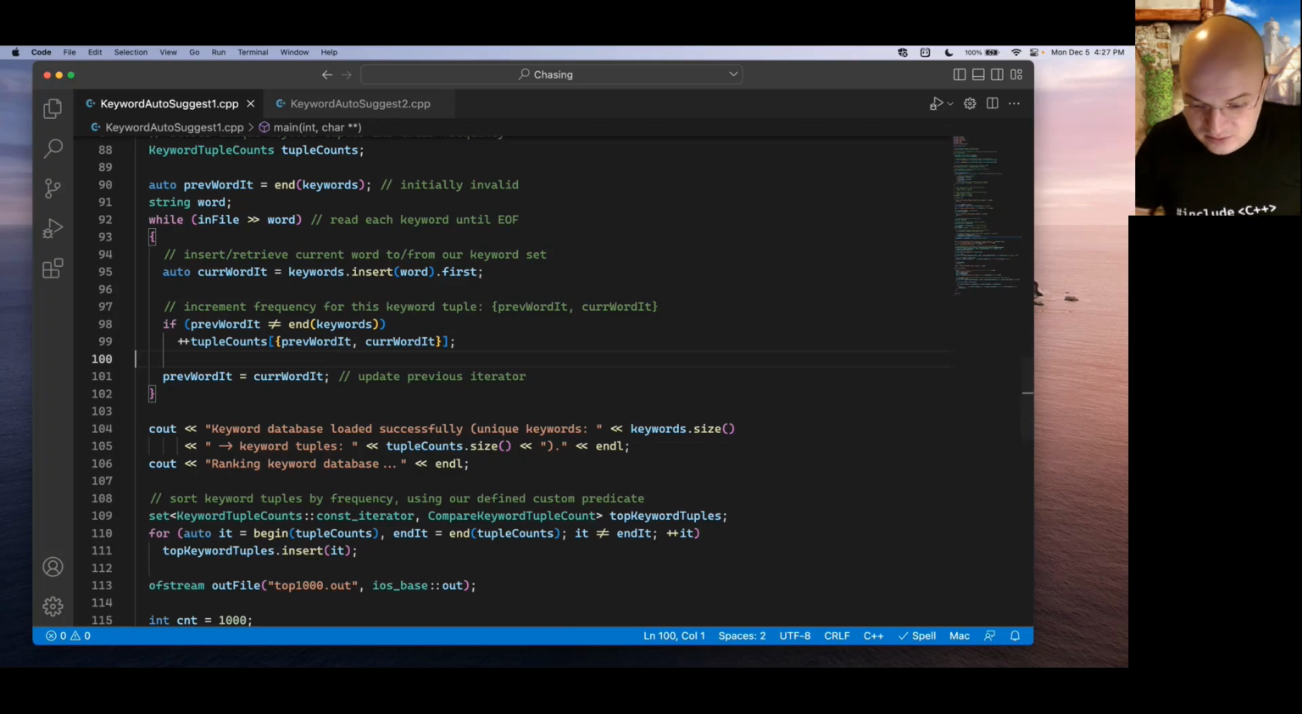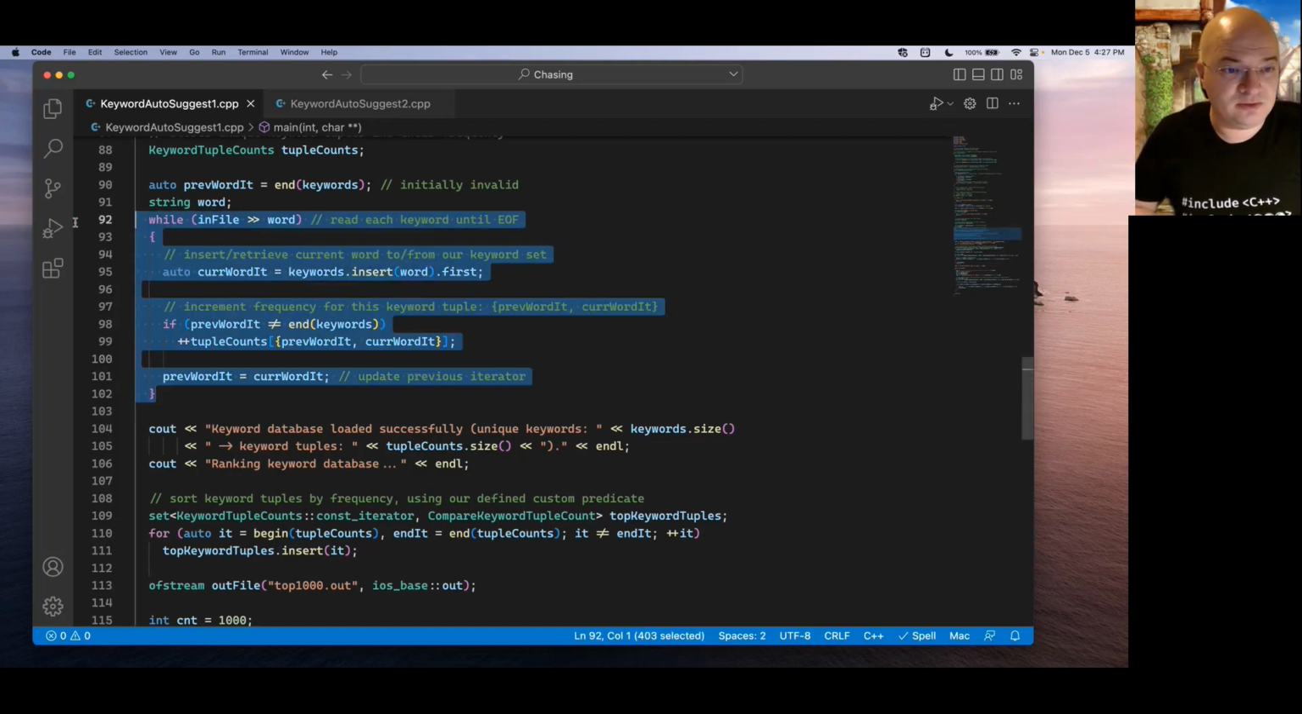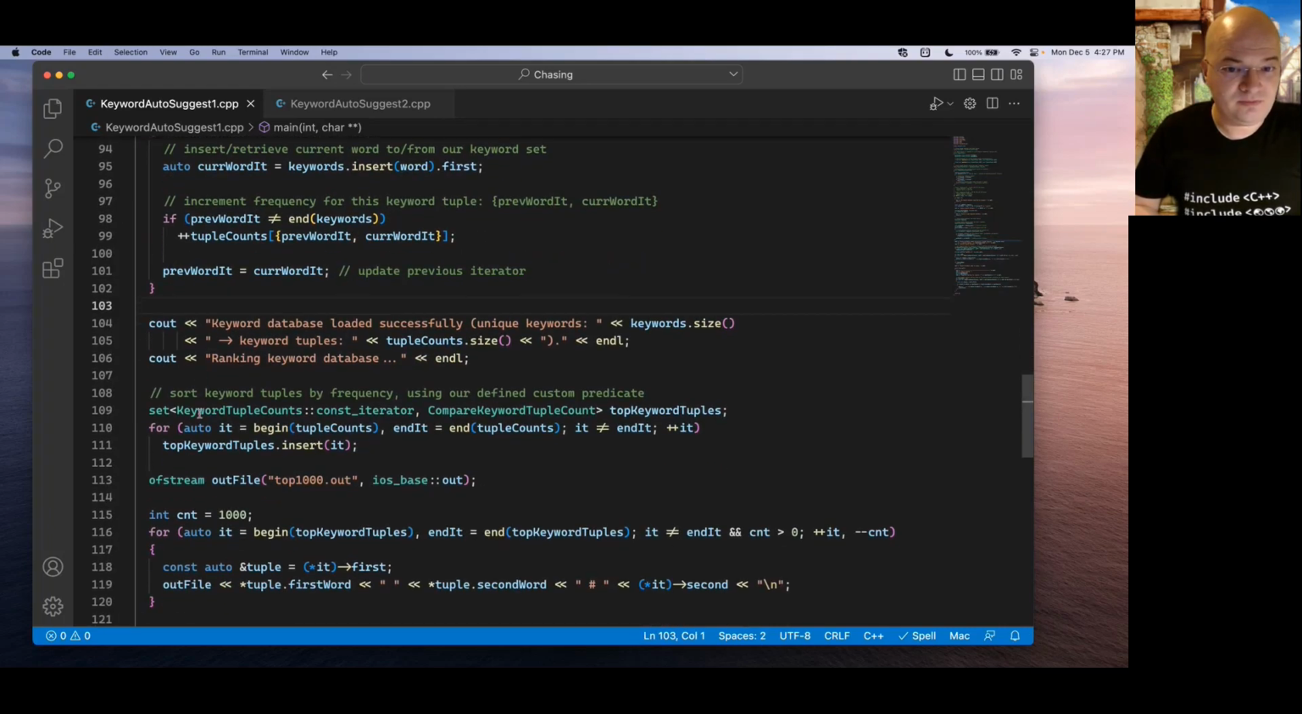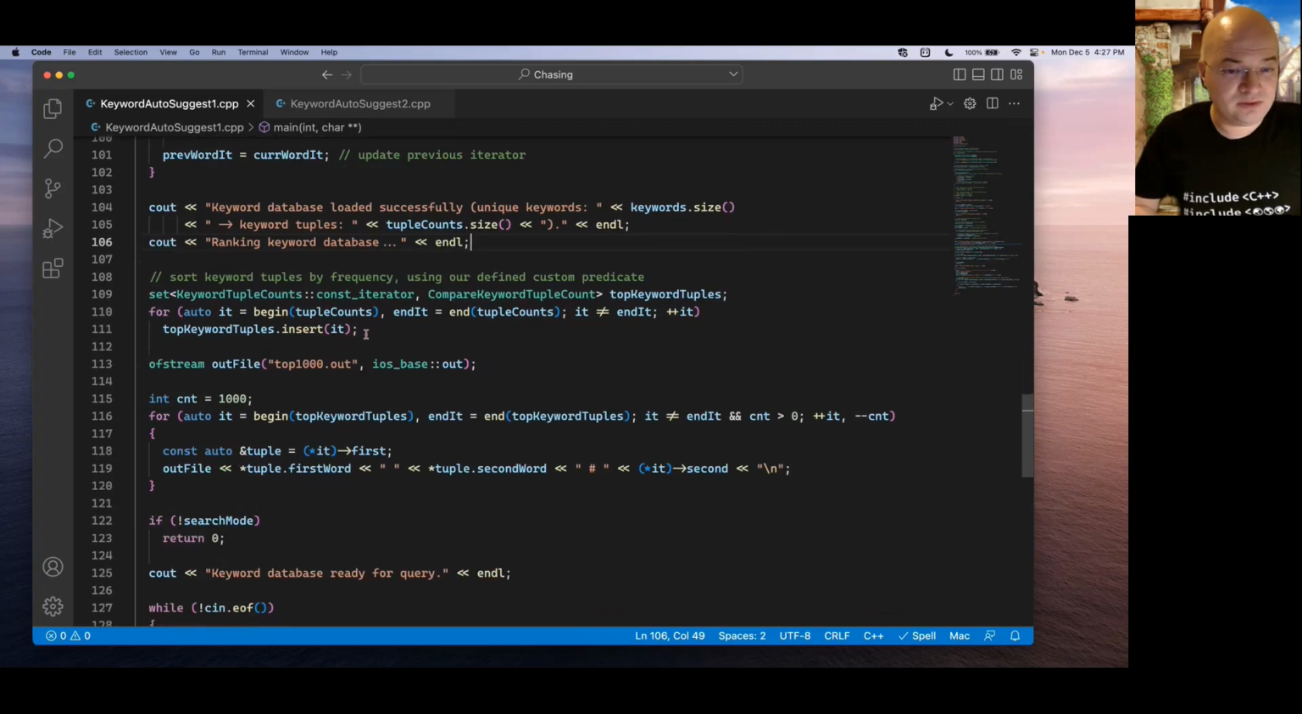Any questions so far on loading the file from disk into our data structure? And then we print out "keyword database was successfully loaded" and the number of unique keywords. We print out how many unique keywords we have, how many tuples we have, and so on. And then we have to rank it, because so far we didn't.